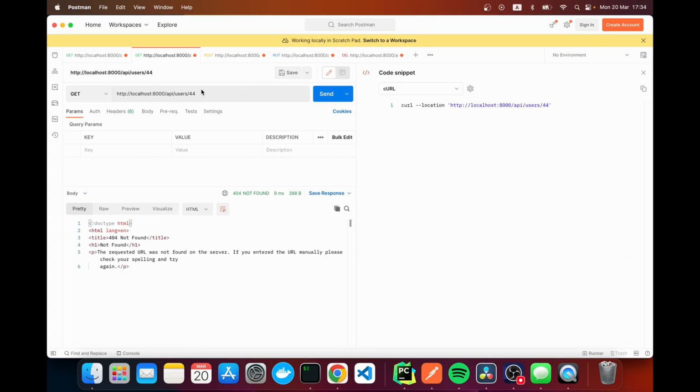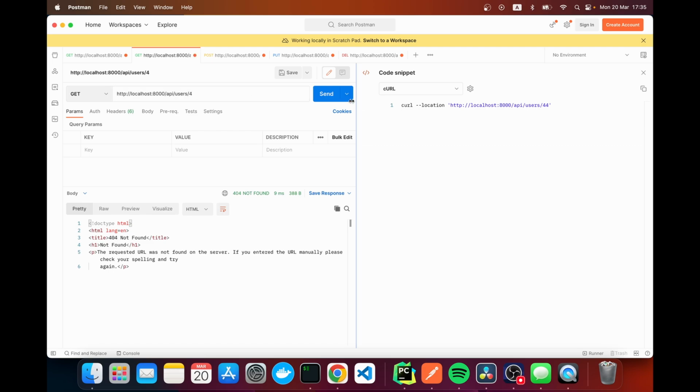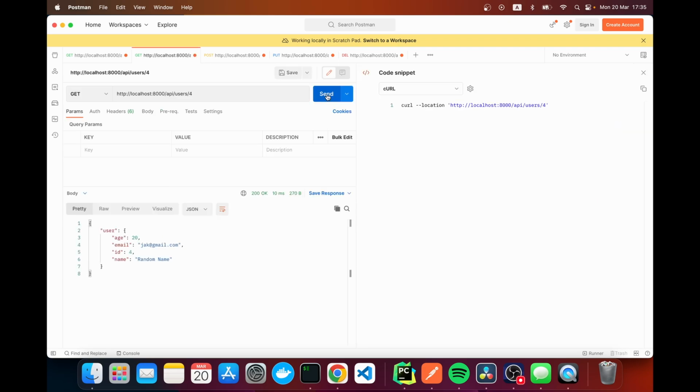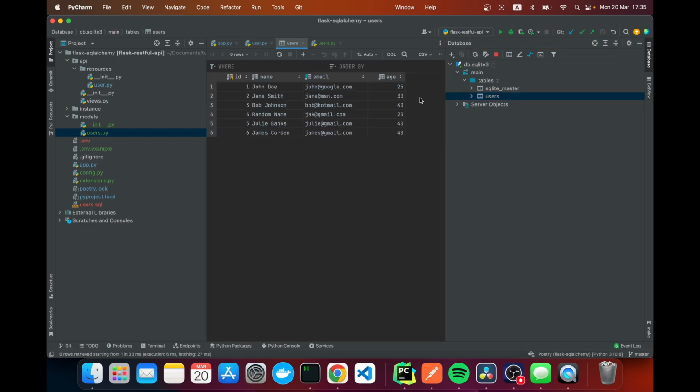So let's go here. Let's go to put. Okay. We've got user with the ID of 4. So if we go previously here to grab that user, it is Jack Edwards. So if we update the user with a random name and an age, it says user updated with a random name. So if we hit the endpoint again, it has updated. If we go to our database, there you go, the random name and the age has updated. Great.